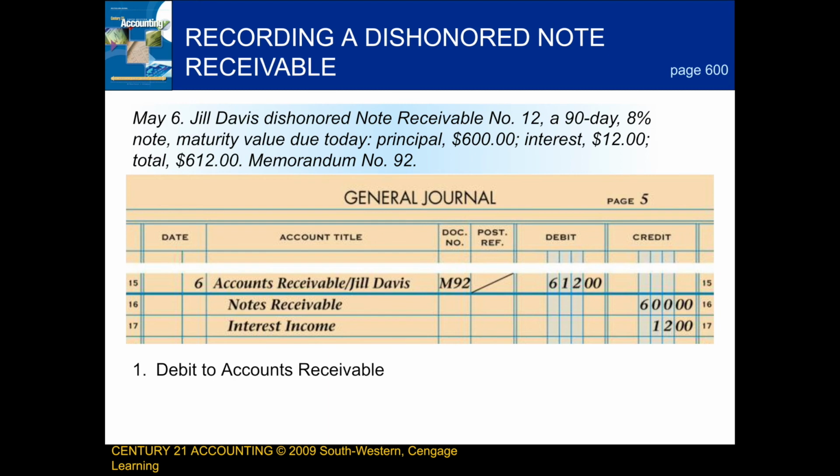So we record a debit to accounts receivable and Jill Davis for the total maturity value of the note, which is $612. Next, we record a credit to notes receivable for the principal amount of the dishonored note, which is $600. And finally, we record a credit to interest income for the interest earned on the note, which is $12.